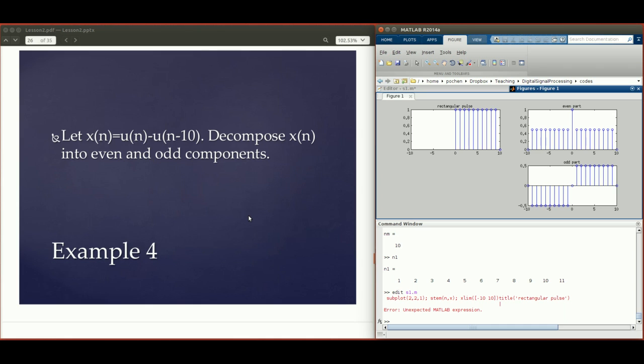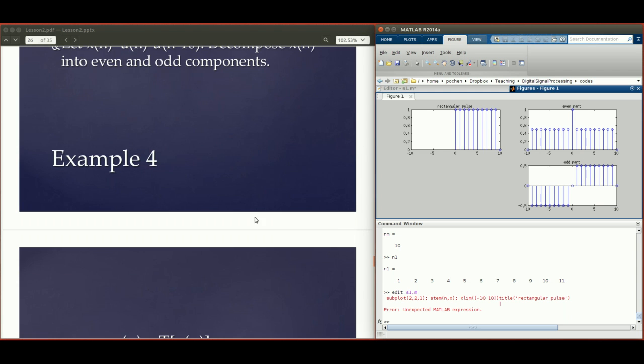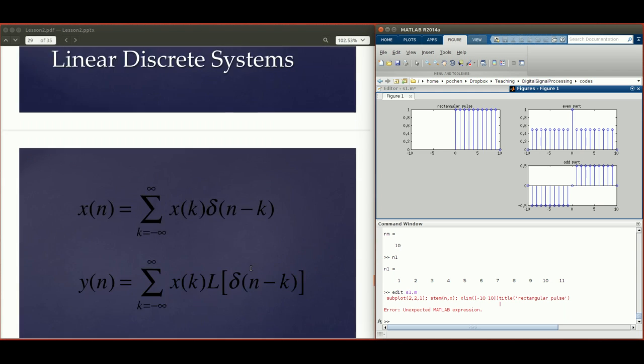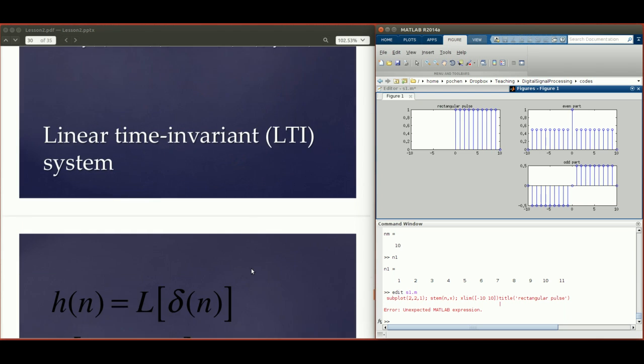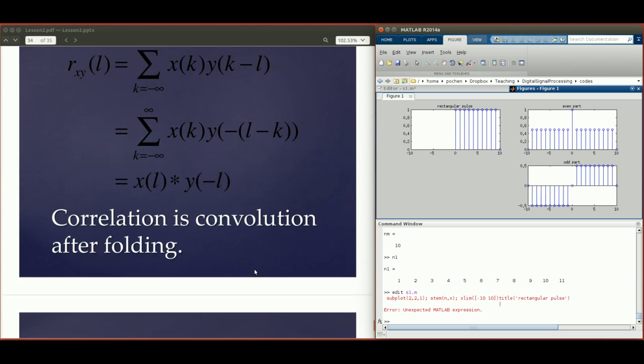But let's try to understand the convolution, right? Let's try to understand the convolution. And one of the results that I'm going to show you in this exercise is that convolution and correlation, in terms of the operation, are actually related. So what I'm going to try to show you guys is that the correlation is convolution after folding.